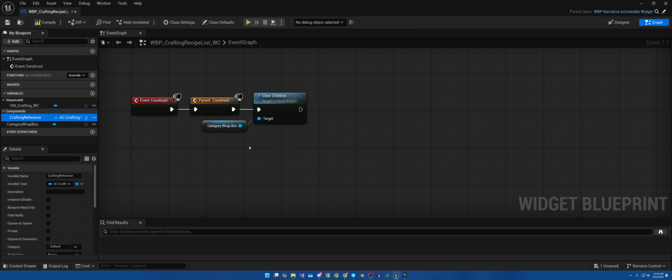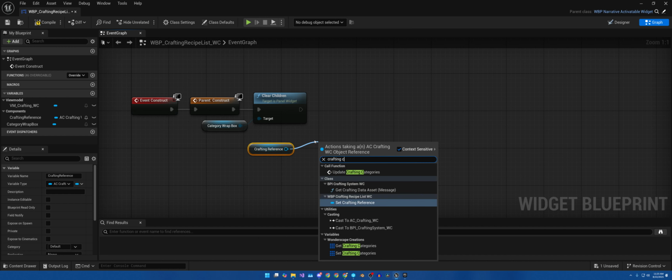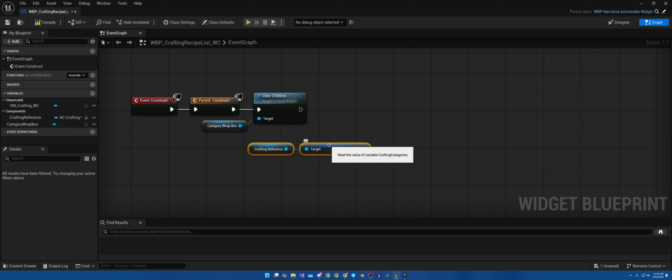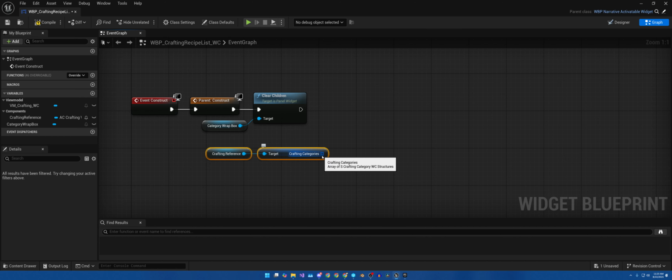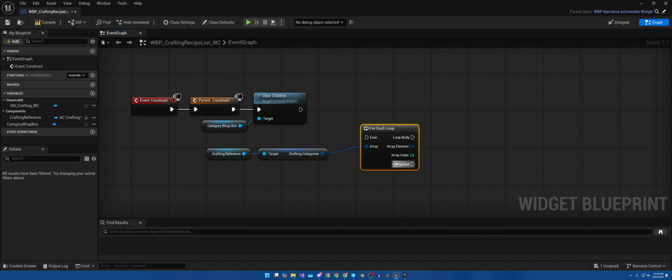And what we want to do, crafting categories. Now, traditionally, I would have a getter and have this not here, and have it as protected, so that we could make the changes on like the player state and whatnot that we needed when creating what's in the crafting categories. But I haven't done that yet. Might do that in the future. We need a for each loop.